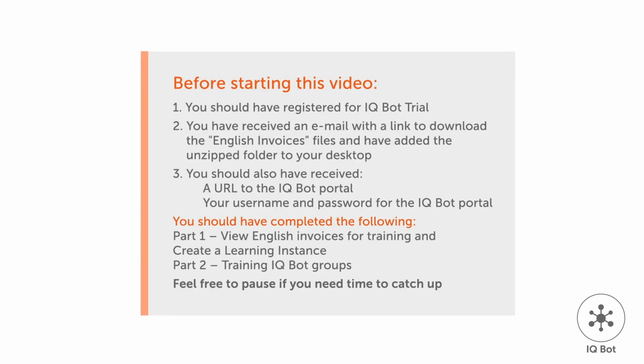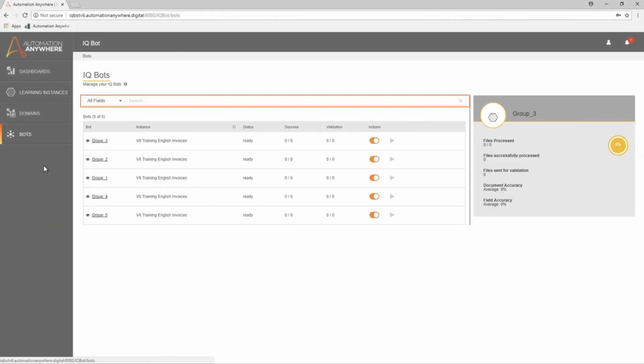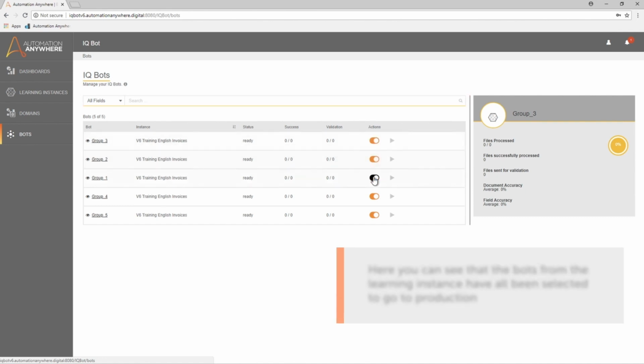Before proceeding further, please check the requirements on the screen. Please follow the guidance on the screen to see how to send your learning instance to production.